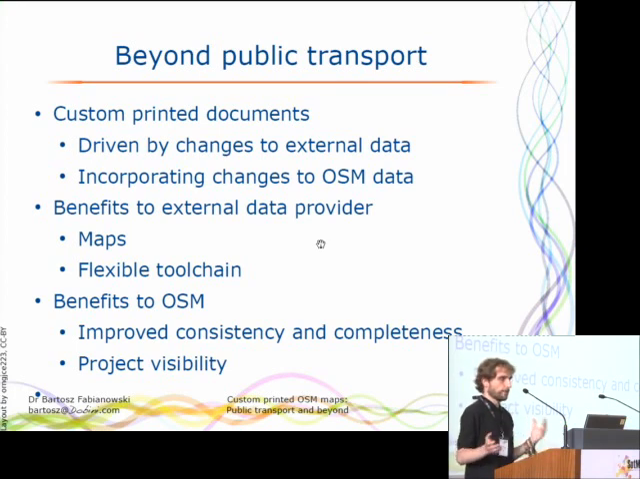Wherever you think you need a map and you need some other information and you might want to mass produce this, the toolchain will be handy. There are benefits to the provider of this external data. We can add maps. There's certainly, as you all know, no licensing cost involved, so that is quite handy. We have a toolchain that is very flexible, so to many external data providers, it might be very handy that they can style it as they wish. They can add more elements to it. They can remove things that they don't need.